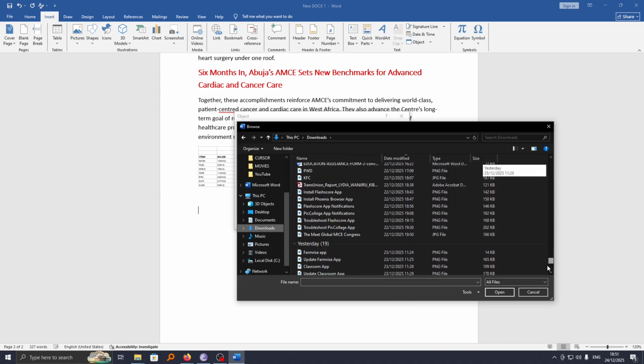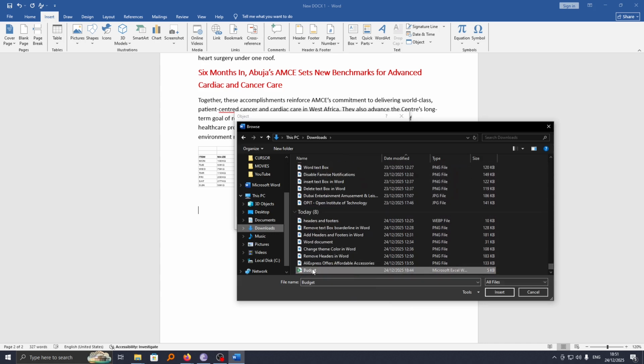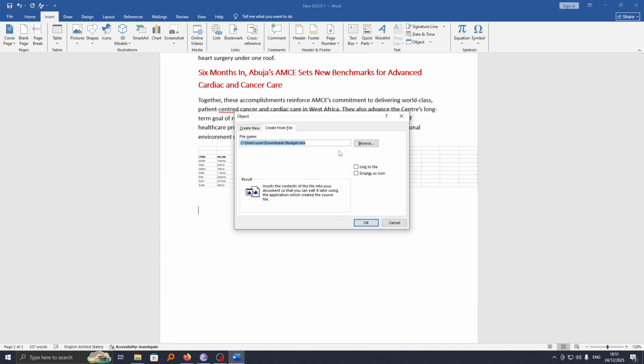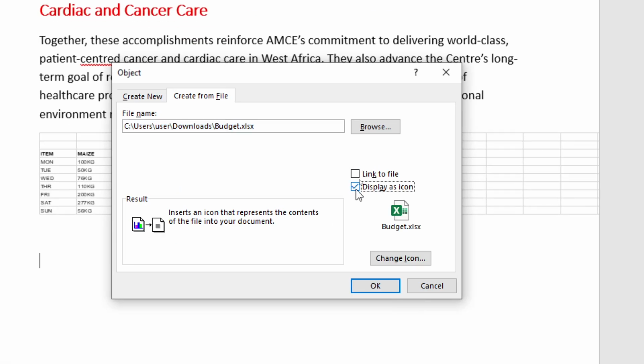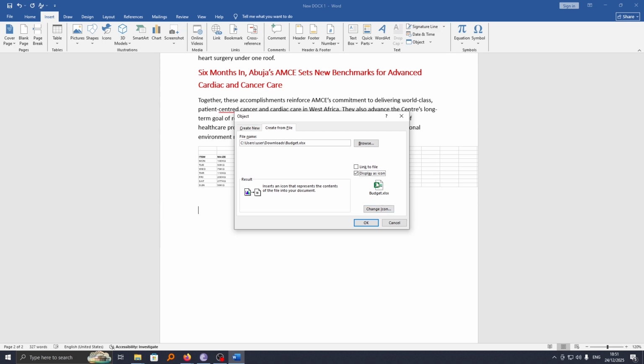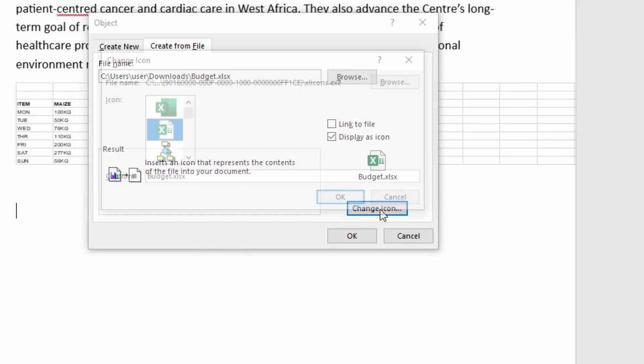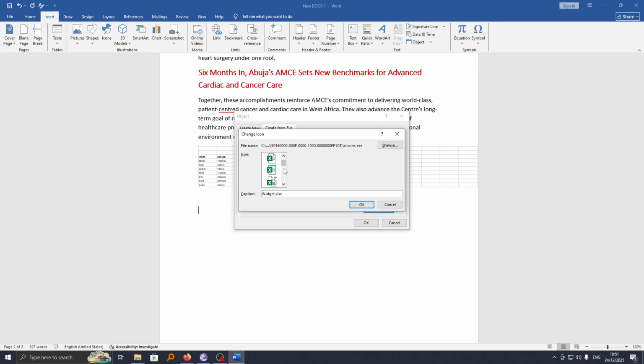So I'll go ahead and choose my Microsoft Excel file and click on insert. Now at this point, go ahead and choose the option display as icon here. So if you check on this, now you'll have an option to choose the icon type. For instance, you can see this is a Microsoft Excel file. You can change the icon by clicking on change icon here, and you have options here. The icon you wish to select will be inserted. So I'll go ahead and choose this.